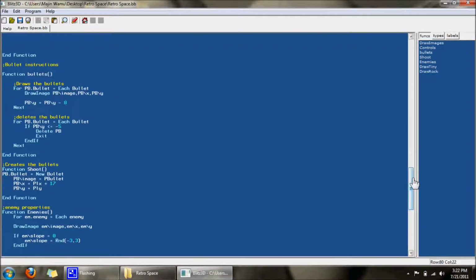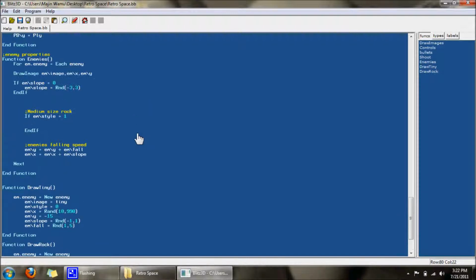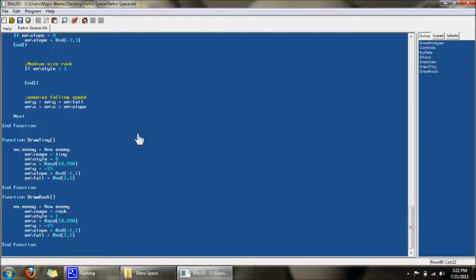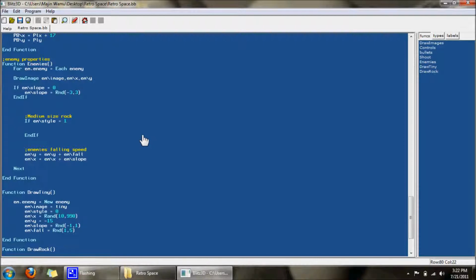Alright, so let's put in the collisions. We're going to kind of dedicate the rest of this video to just plain collisions. Alright, so what we're going to do is combine two types.